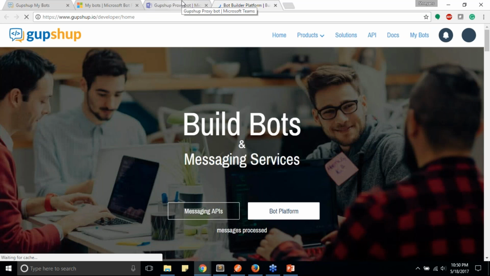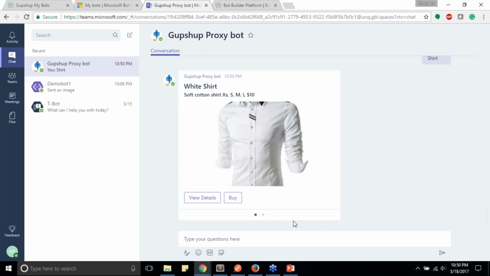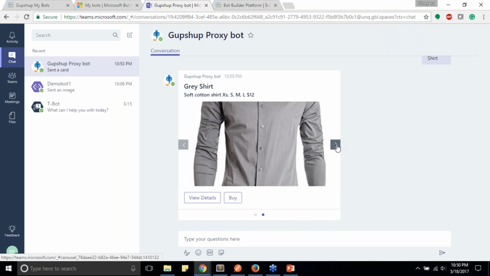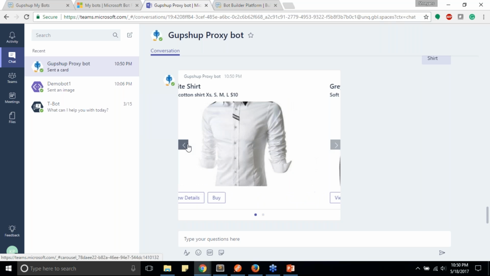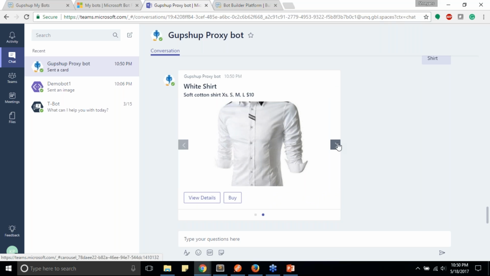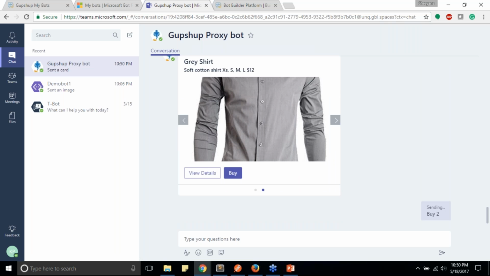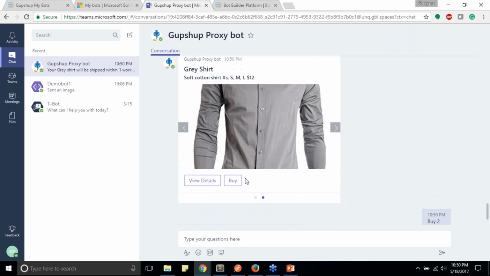Let's click on shirt. And if you see here, now this is a carousel. A carousel, as Sohan explained earlier, is a collection of cards, horizontally stacked. I can navigate to different options in this, and now I can select which one to buy. So let's buy this gray shirt, and your gray shirt will be shipped in 1 working day. So this is what a carousel is.